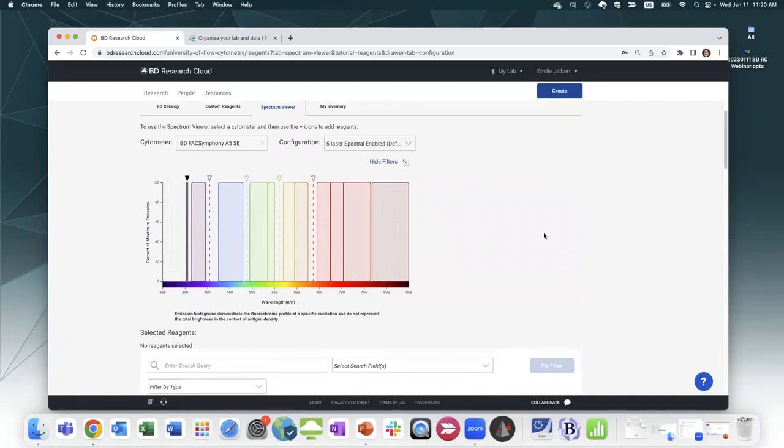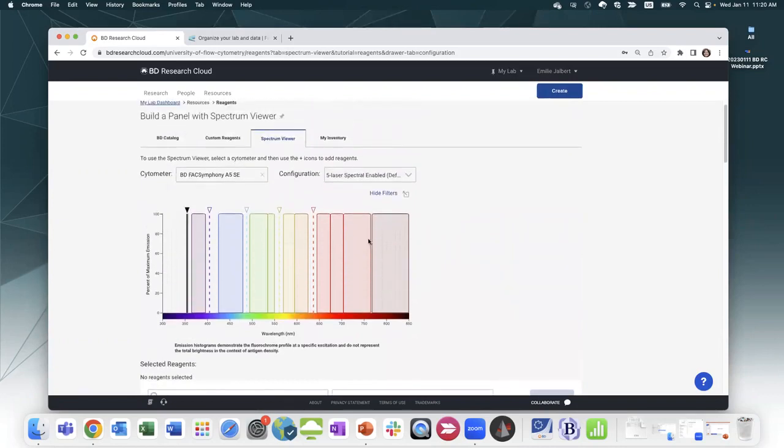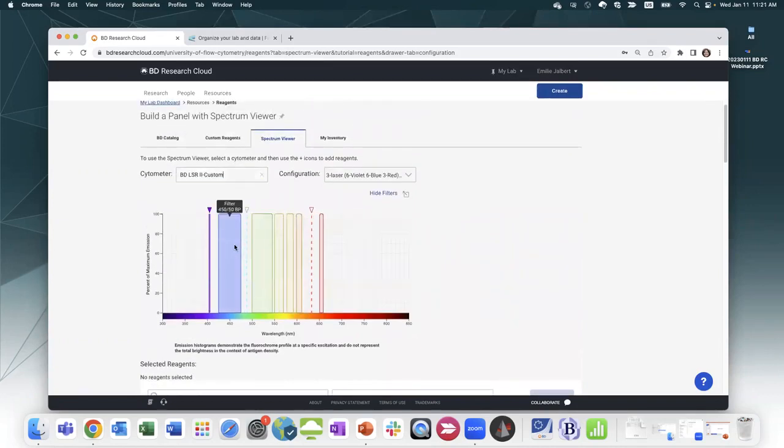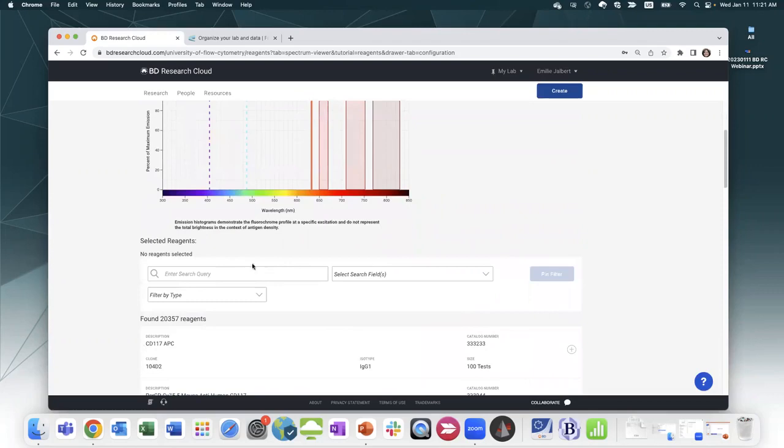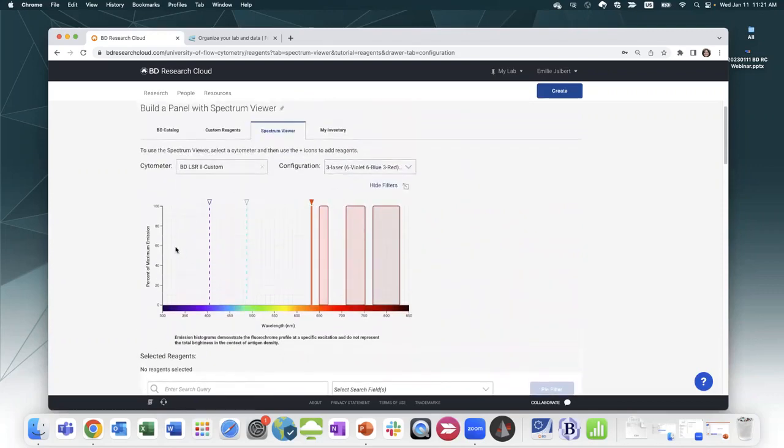The other tab here is the spectrum viewer, which is nice to check out fluorochrome profiles. This is similar to the one that we have on the BD website, just to see different fluorochrome profiles. The nice part is that you can upload and see the exact configuration of your cytometers that you have access to, to see which is the best color for me. So you can compare and contrast different fluorochromes here. I won't spend too much time on this feature.